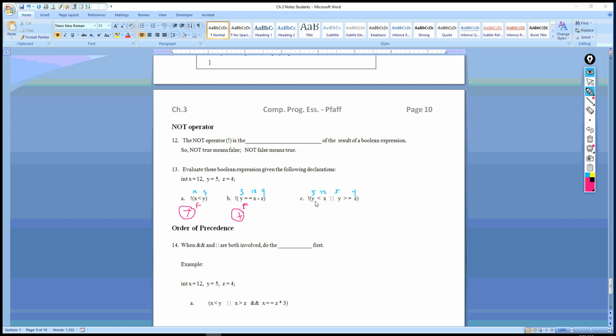If we look here, we have 5 is less than x, which is false. And then it has an or, so we have to check out the second Boolean expression. Is 5 greater than or equal to 4, which is true. So that means this or compound Boolean expression is true. Okay, but now we're saying it's not true. So the result of this entire thing is false.